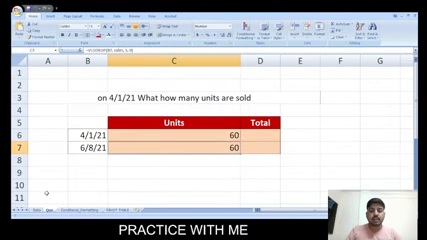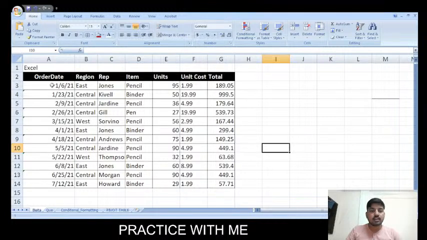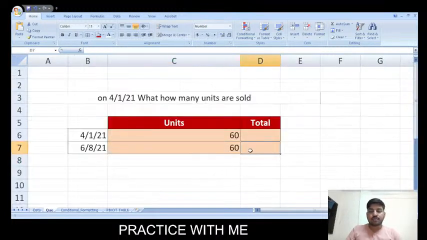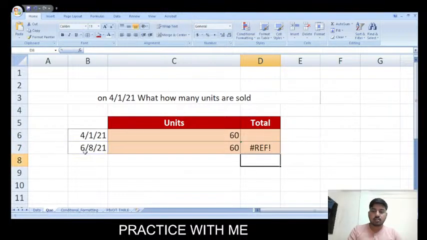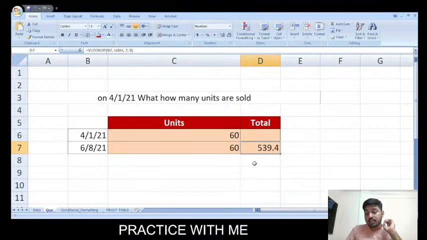Boom, we are getting it. What is the column number for total? It is first, second, third, fourth, fifth, sixth, seventh. I can go here. I can VLOOKUP this value in sales, column number 8 or 7. What we calculated? Okay, so it was 7. Sorry. So now it is correctly calculating 539.4. Are you getting my point?